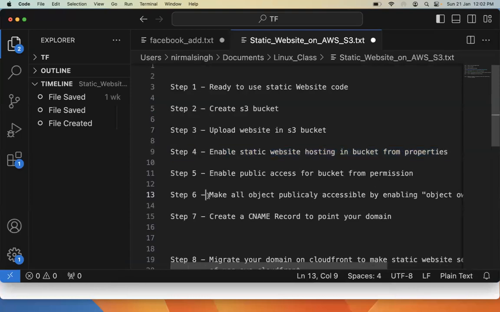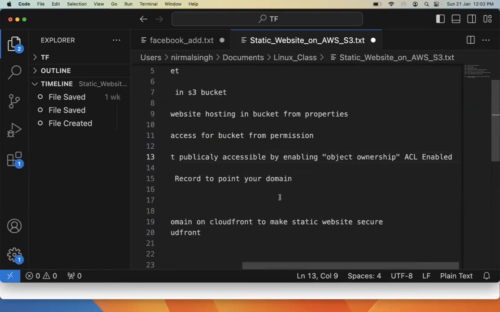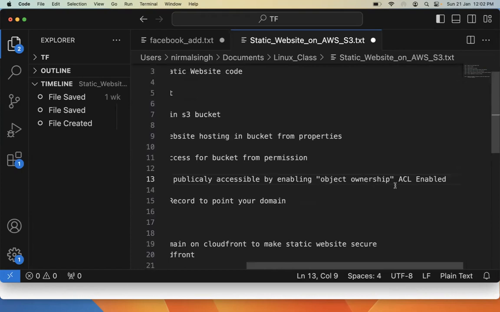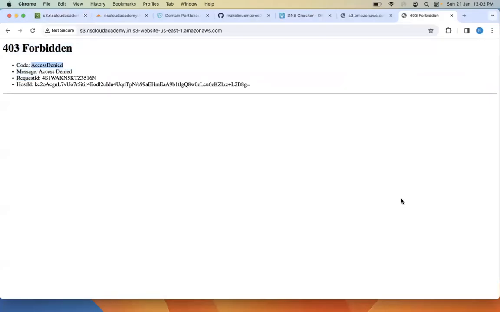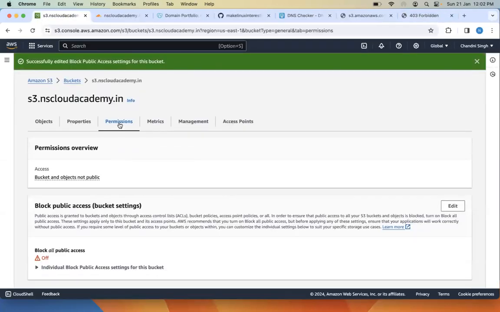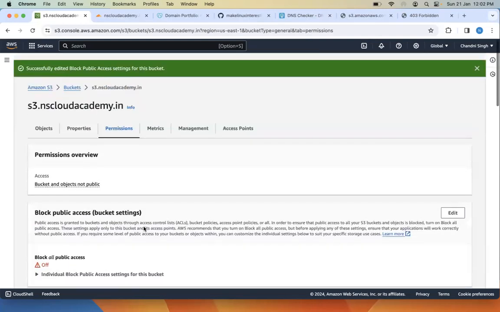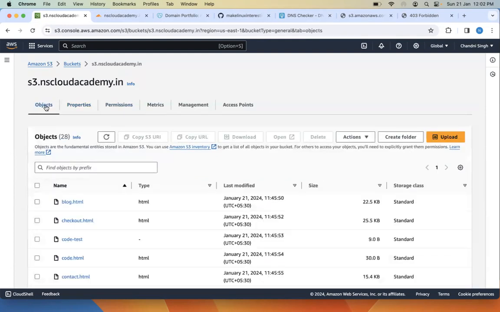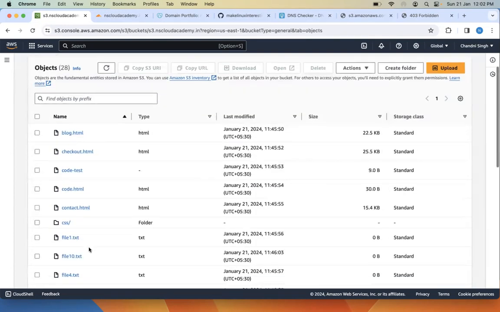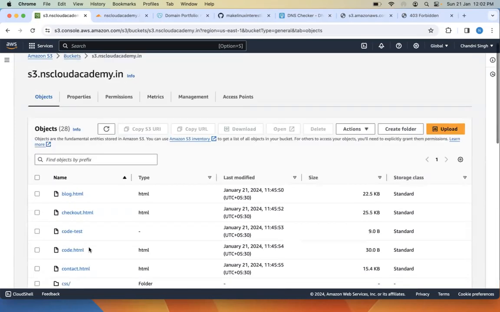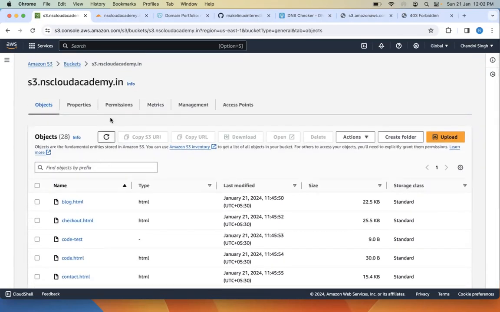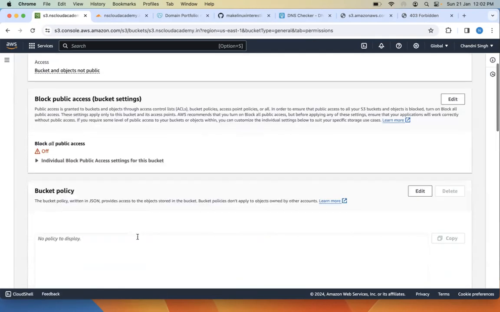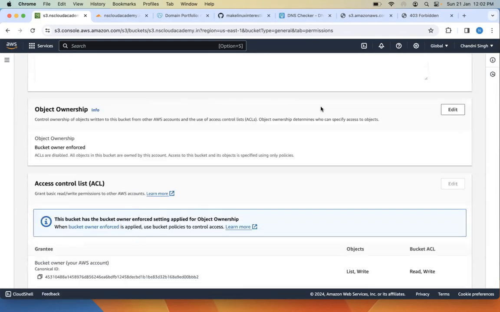Next step, make all objects publicly accessible by enabling object ownership with ACL enabled. We have made this bucket public, but all the objects inside that bucket are still not publicly available. So either you can write an ACL, or you can define the object ownership again. So click edit.